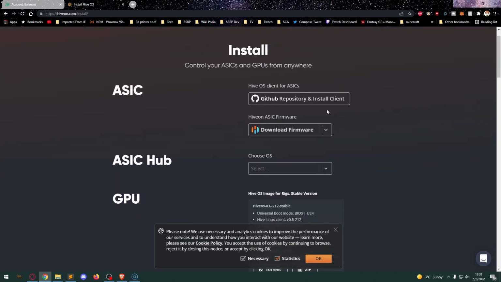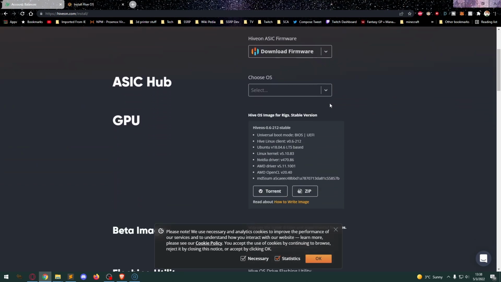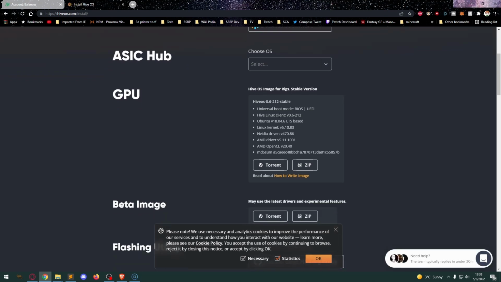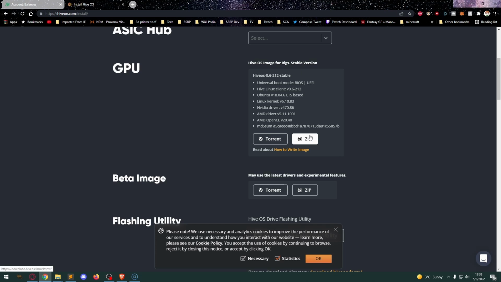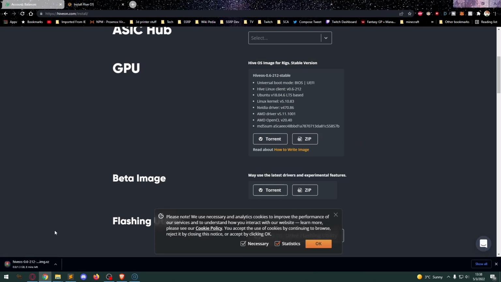You want to ignore all of this, and if you're just running it off a USB stick on a computer, in a server or whatever, you want to use GPU and download it as a zip. Now this will take a while because it is 6 gigabytes. That might say 1.3 there, but it is 6 gigabytes once it's been unpacked. Since I've already downloaded that, I'll just cancel it.